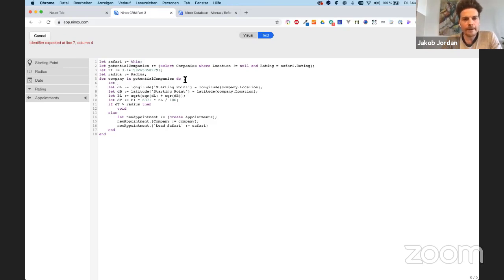So let existing appointments be select. No, we can ask here in these appointments. This is basically the same as select, but much quicker. And you can only do this if this table is already linked inside this entry. Let existing appointments be appointments where, and you write it with square brackets, where company is equal to company.